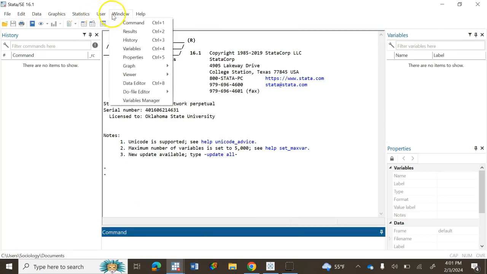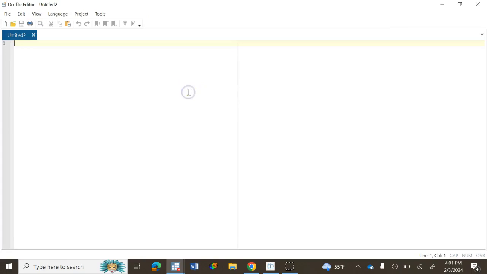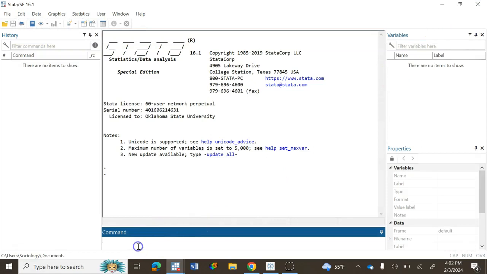And then in window, you can see the do file editor. This is one of the important things that I want to show you. New do file editor. If you click it here, it opens a new window. So here you write your command and save it so that you can use it for future data analysis. You can write your command here and hit enter, and it will run the command and produce the statistical results.